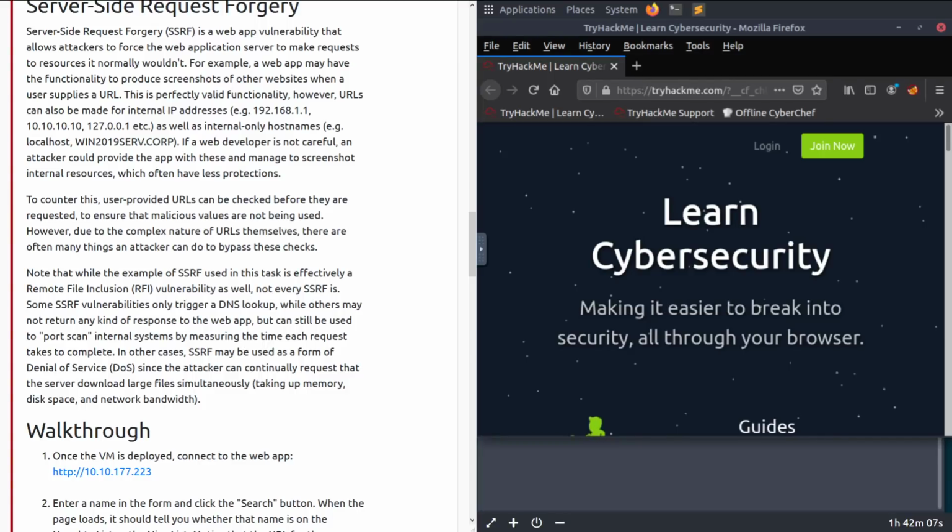URLs can also be produced for internal only host names, so localhost itself, or a made up one like win2019serve.corp. And if a web developer isn't careful, an attacker could provide the app with these and manage to screenshot internal resources, which generally speaking have less protection because sysadmins assume only trusted users can access them, right? So they may have critical sensitive information that's not protected. To counter that, user-provided URLs can obviously be checked before they're requested, just to ensure that any malicious values aren't being used. However, due to the complex nature of URLs themselves, there are often many things an attacker can do to bypass these checks, and this is what we'll show in this task.